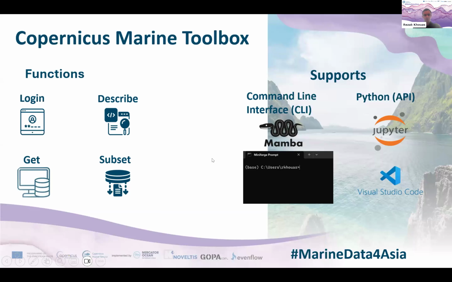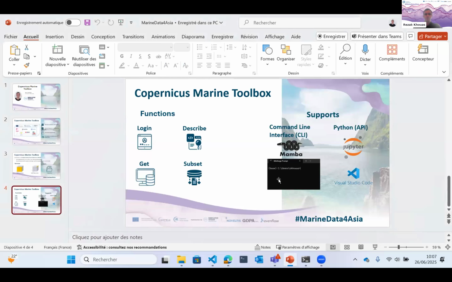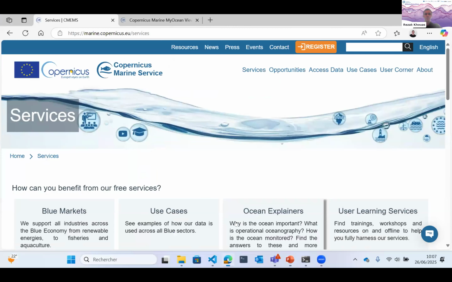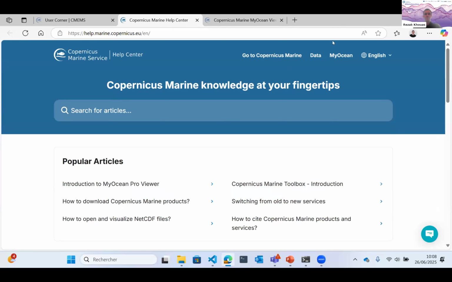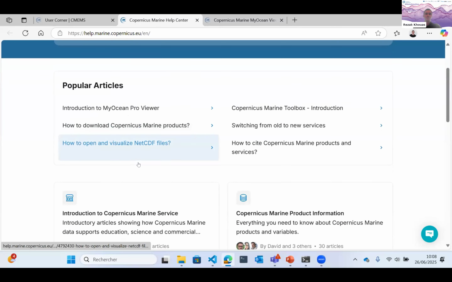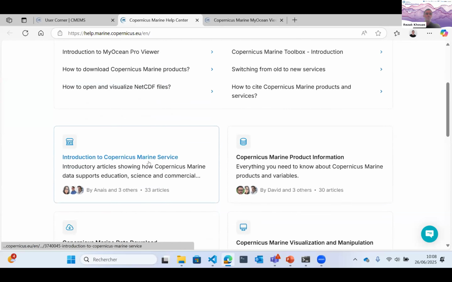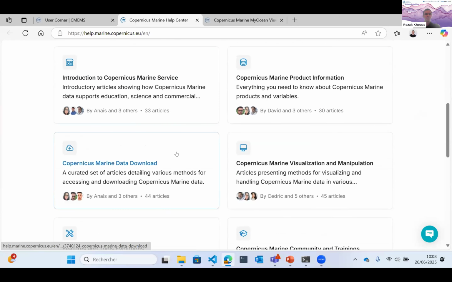So now let's get started and show you how to get started with the toolbox. First things first, access our interface and go to the user corner section, and then access the help center and FAQ section here. In here you can find various sections, each speaking about various topics in our service. The one that we need to access is the Copernicus Marine data download.